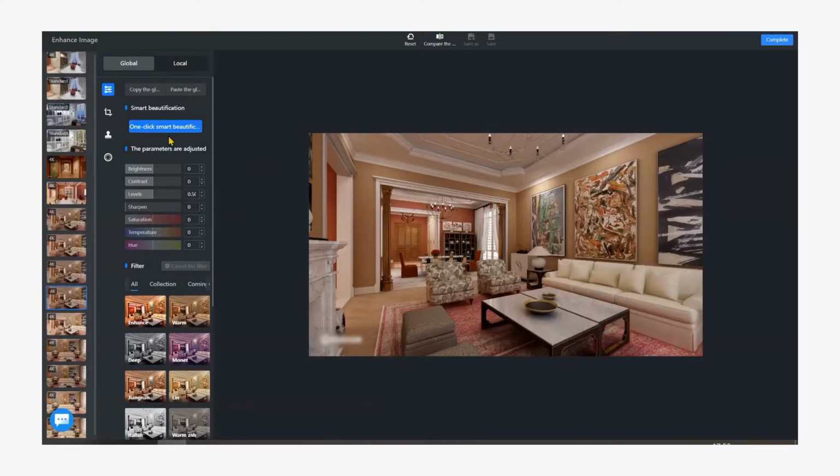Then you will see it on the screen. There is a one-touch beautify button where you could give it a try to see how photos can be automatically beautified by the system. Then, click the contrast button at the top of the screen. By pressing on the button, you can compare the image before and after.